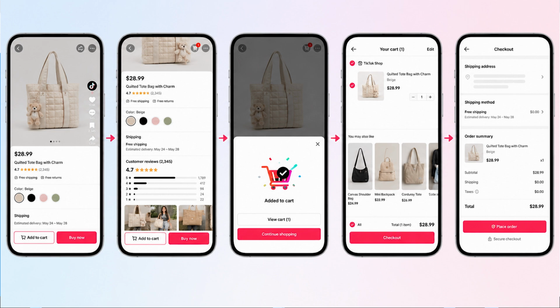On the product page, review the item details, pricing, shipping information, and customer reviews. When you're ready, tap Buy Now to purchase immediately or Add to Cart if you'd like to continue shopping. After adding your item, proceed to your cart and tap Checkout.